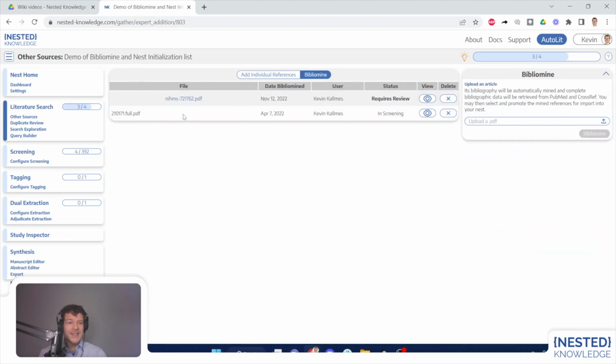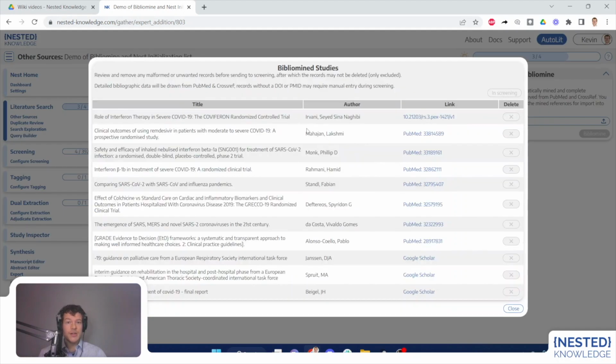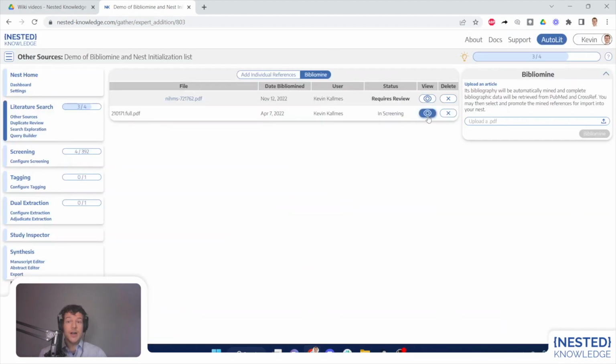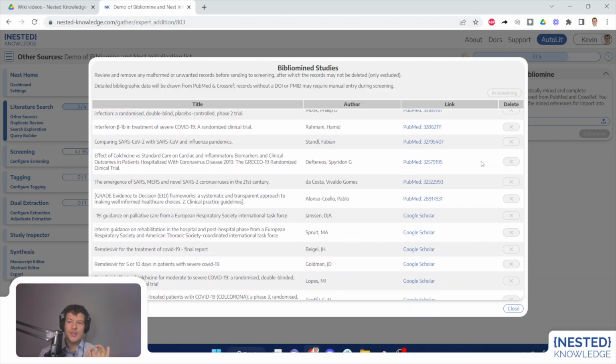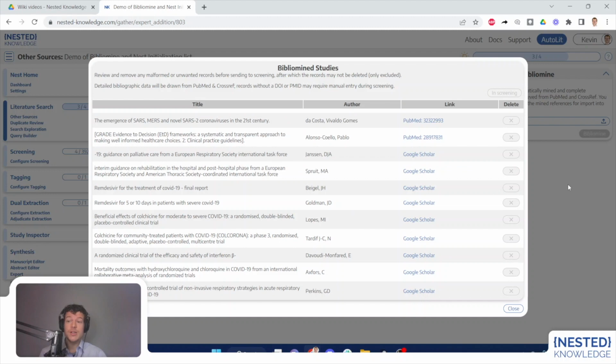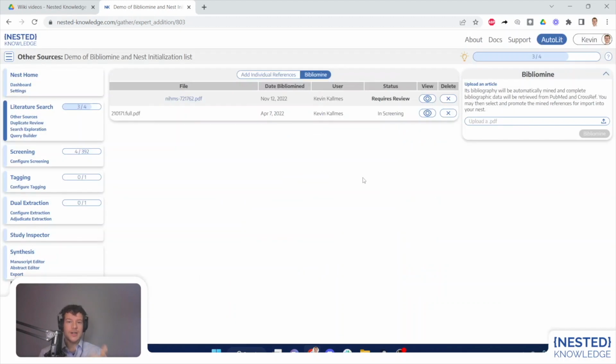I can always come back and examine the Bibliomine sources from the PDFs that I've uploaded simply by coming in and clicking here. But once I have clicked Send to Screening, I will no longer be able to eliminate them at this stage. The only way I can now have those records exit the list of included studies is, of course, to exclude them, and then they will be listed under excluded in the Prisma diagram, but I will no longer be able to delete them entirely from the nest. So make sure that all sources are correct and complete before hitting include, or you will need to exclude them or revise their metadata at a later stage.